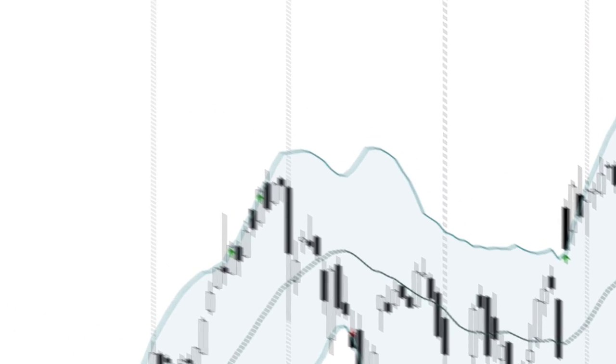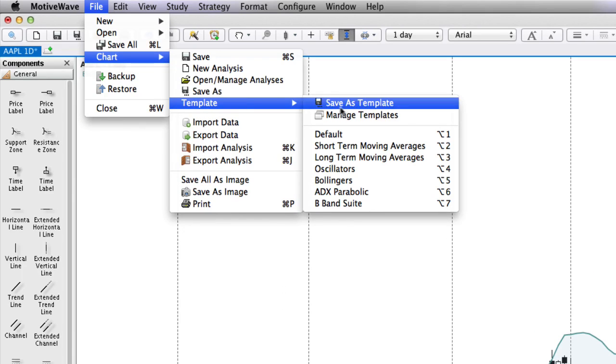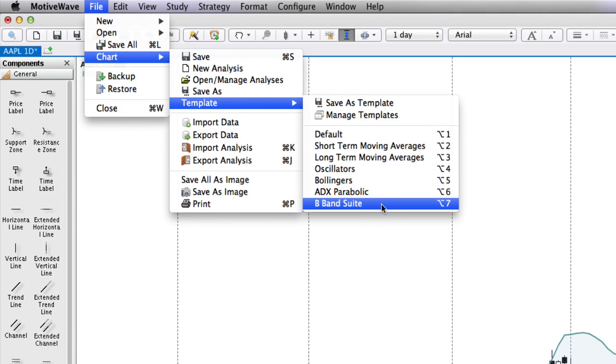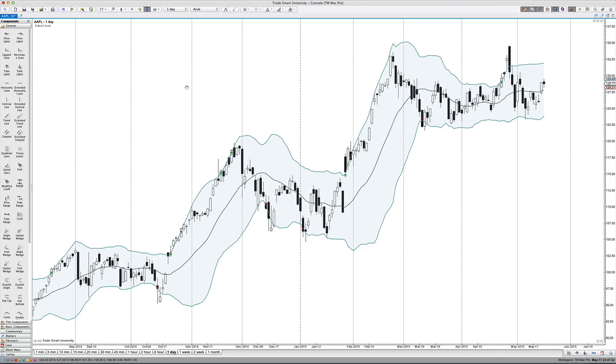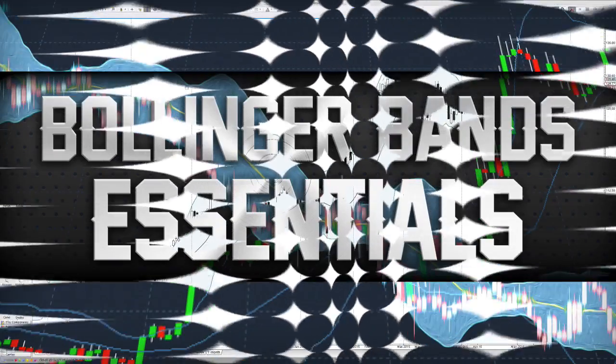Now, if you come back to the File menu, Chart, Template, you'll see B-Bands Suite. You also see the key command, Option 7. And so with Option 7, what happens is if you're on your regular template and you press the key command Option 7, it will pull up your template for the Bollinger Bands. Really easy to set that up here, and then once you've got it in there, it's set up as a template. So that's how you set the templates up in Motive Wave.